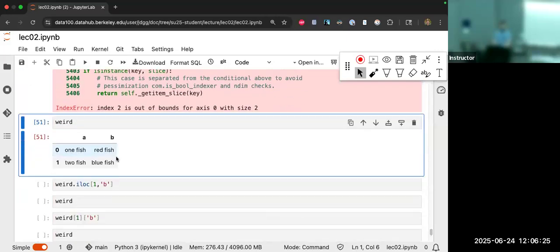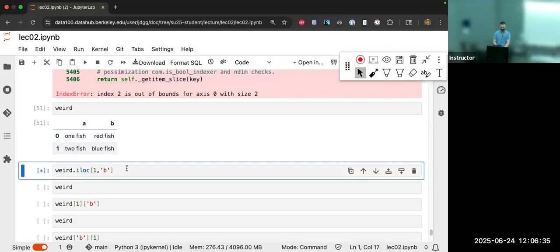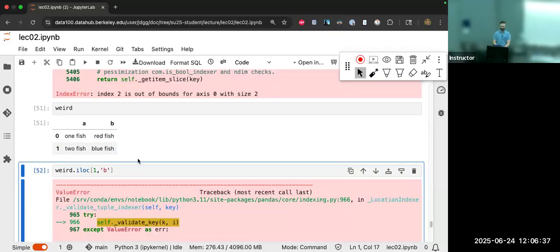And then finally, what happens if we try to pass in something that's not an integer to iloc? We're grabbing the row integer 1, great. We're trying to grab this column B, but iloc won't recognize it. That's exactly the correct code with .loc, but it doesn't work with .iloc. We can only use integers with .iloc.